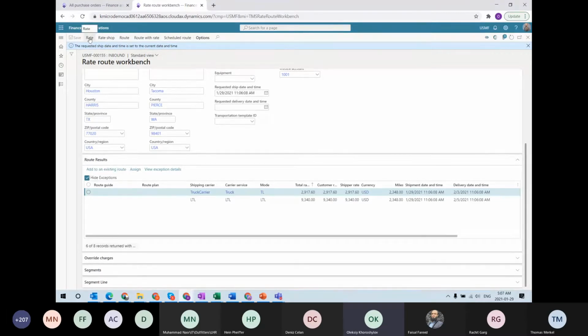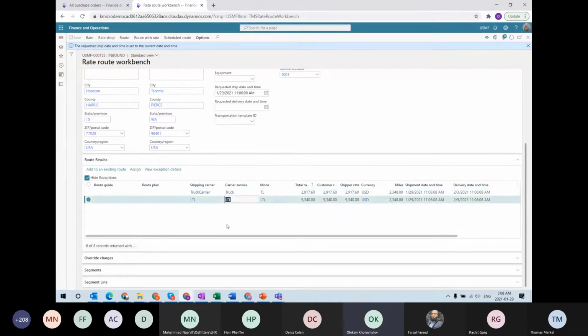The other one is the rate, which will pick the best rate for you. It will only show you one option right here. In this case, it's truck carrier. But if you click on rate shop, you will see all the applicable options right here. Now let's talk about why you see only two. I see only two applicable shipping carriers. One is called truck carrier, and the second one is called LTL. But there are more shipping carriers set up in the system, and not all of them are visible.